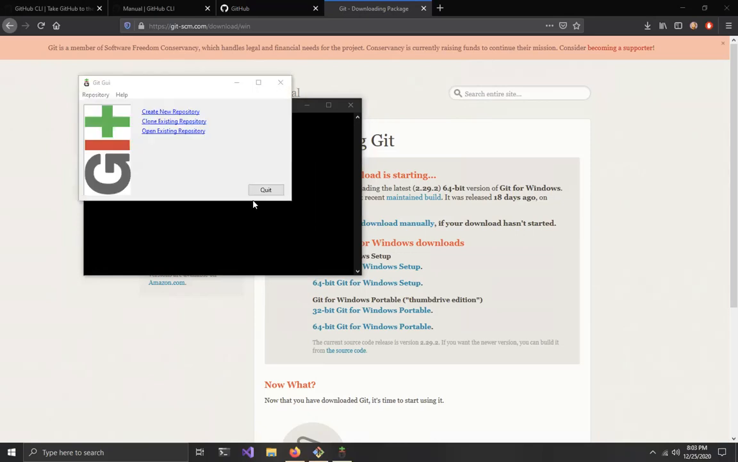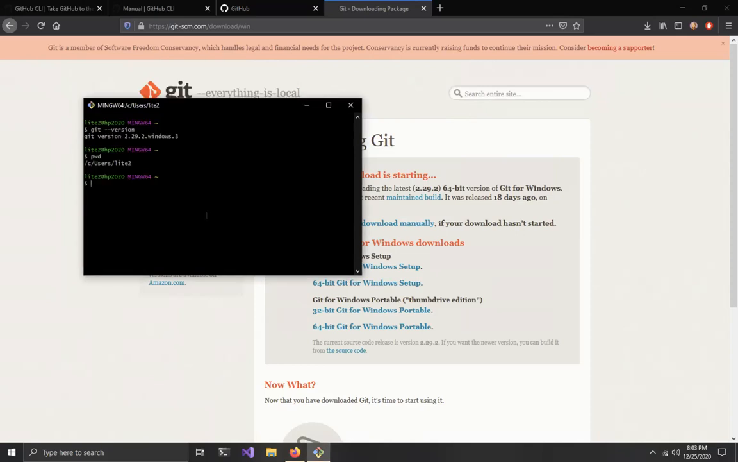Now you're going to get limitations when you're using the GUI. There's a couple things that it allows you to do, but you're not going to get everything you can get from the command line. So for the purpose of this course, I'm going to mostly demonstrate the command line usage of Git. Okay. So that is Git, a must-have tool for your development.